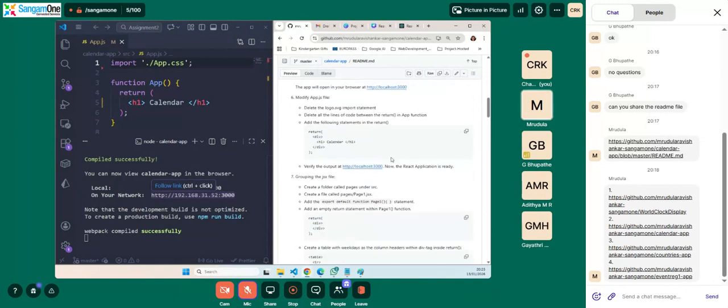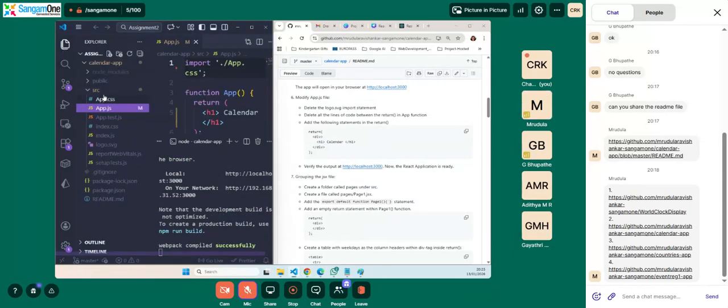The next step is grouping the JSX file. So we will go to src, create a folder called pages, and inside pages we will have a JSX file called page1.